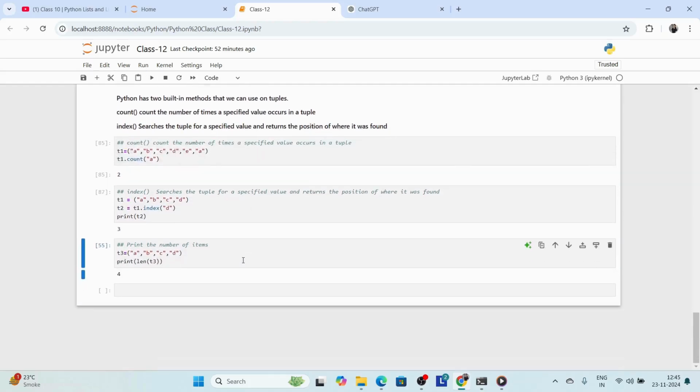Now if you have to find out the number of items in a tuple, we simply use length. Length will return the number of items in a tuple, like T is equal to A, B, C, D, length of T.